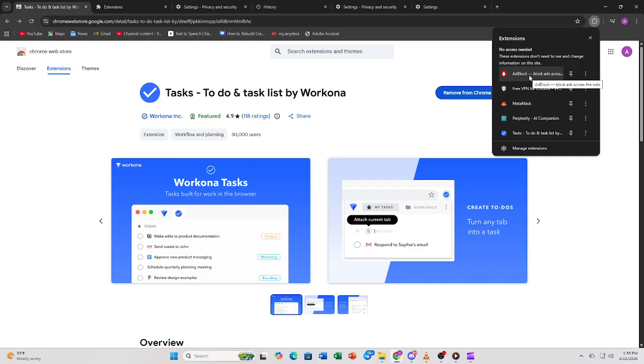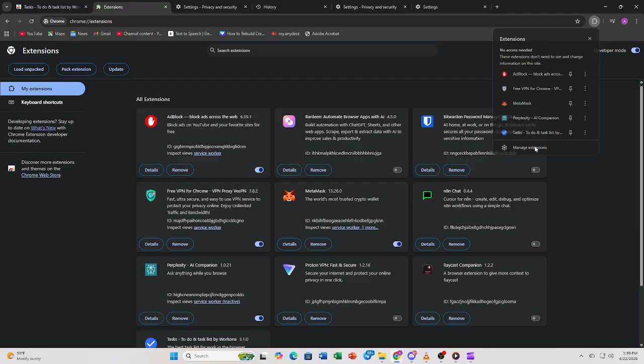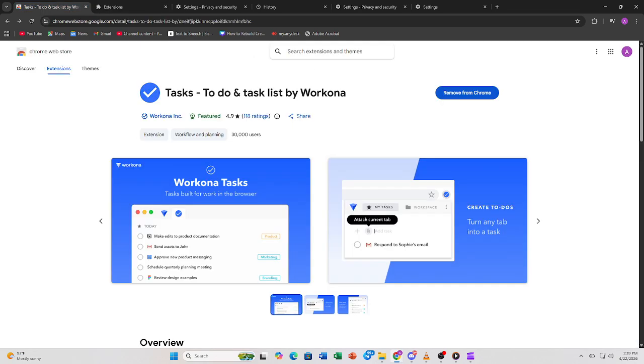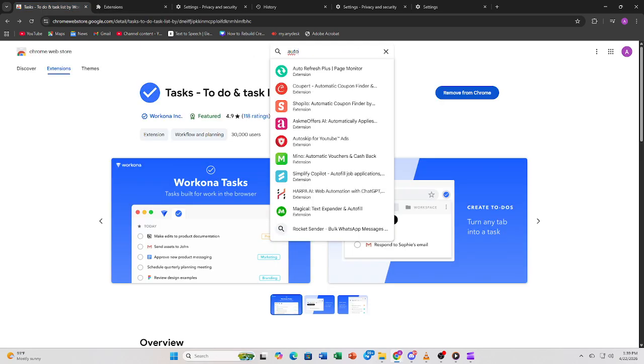Next, manage your tabs with tab organizer extensions. This prevents overload and keeps your browsing structured. Now use automation extensions. Tools like autofill and workflow helpers can save a lot of time on repetitive tasks.